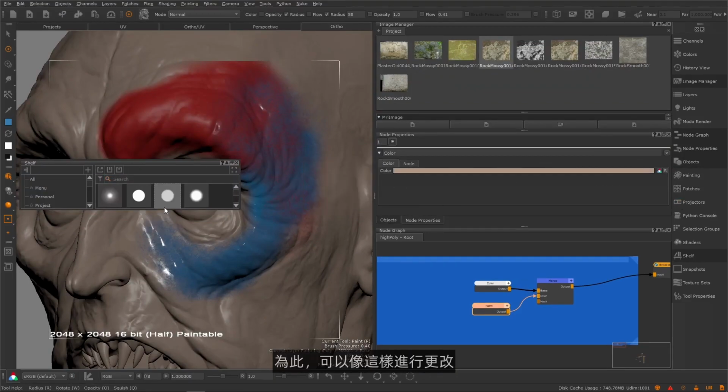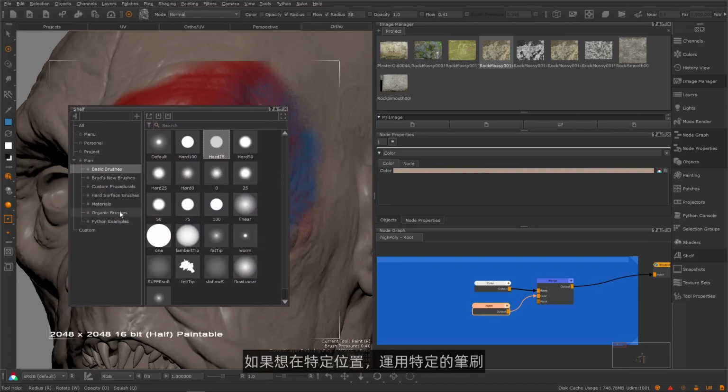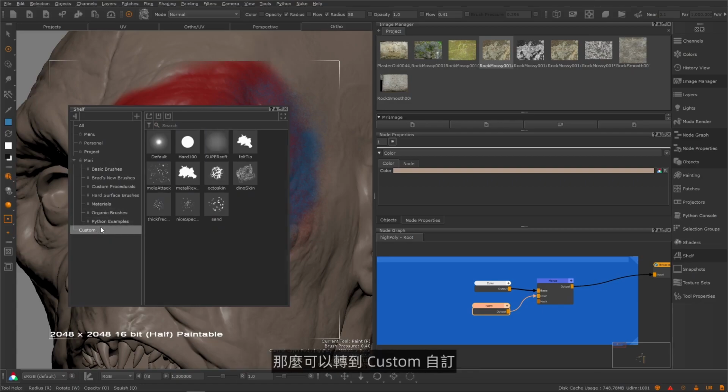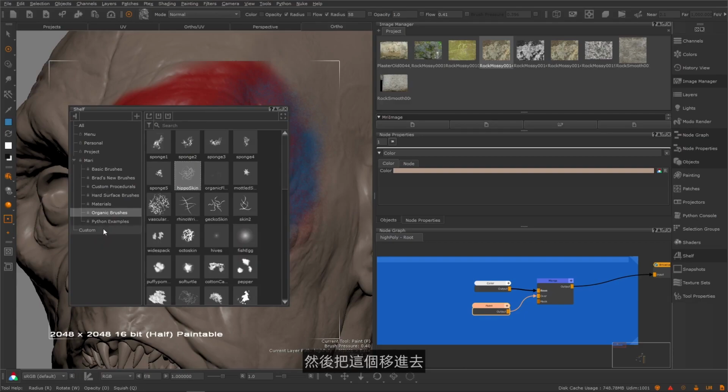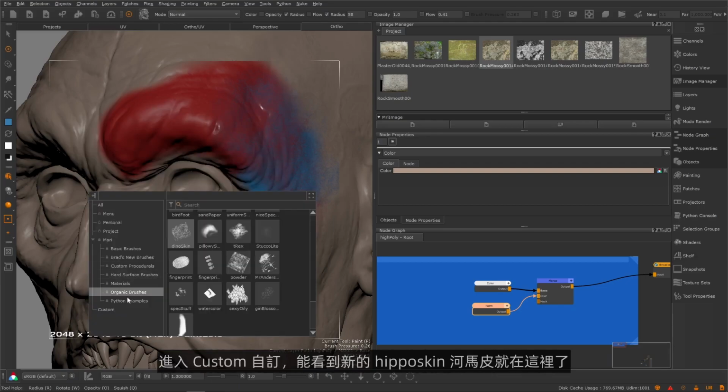So we can just change this like so, just move this down. And if you want to have a specific brush and a specific spot, you can, for instance, go under custom. This is where you want everything to go. You can go under organic and you can just move this in here. So there we go. You can now see that we have this right here. So nice and simple. So now you can just hit the K key to go in under custom.